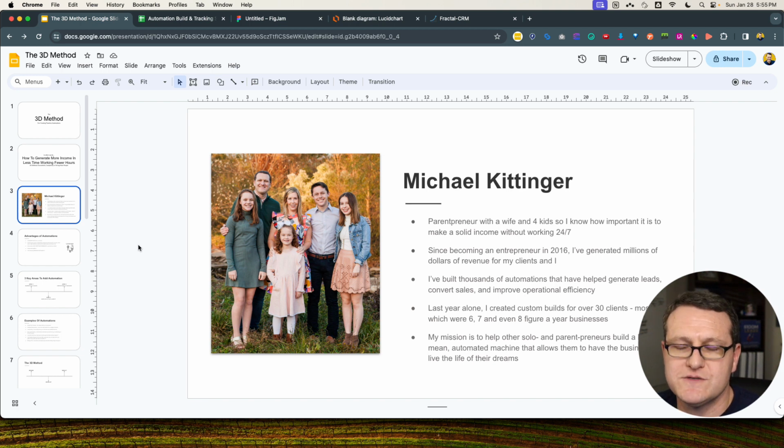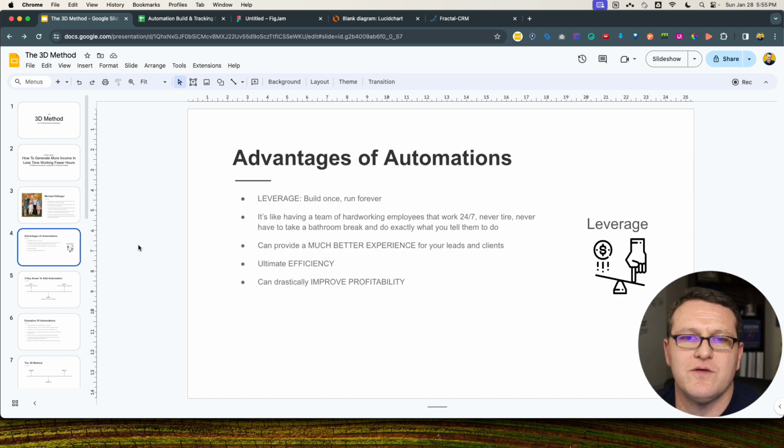And just to reiterate, my mission is to help other solopreneurs and parentpreneurs build lean, mean, automated machines that allow them to have the business and live the life of their dreams. So, brief introduction, but this is not about me. This is about providing you value, helping you build out your automations through a very systematic process.